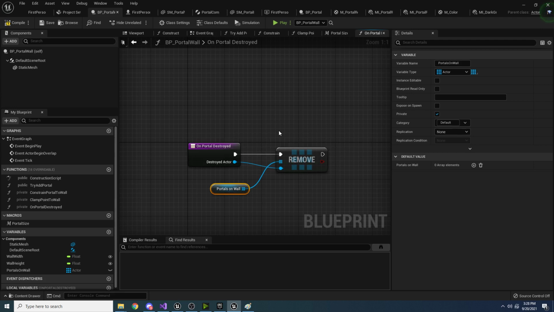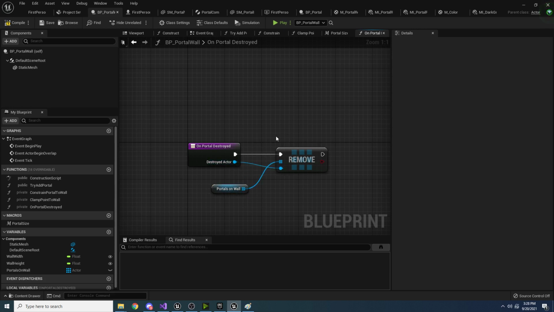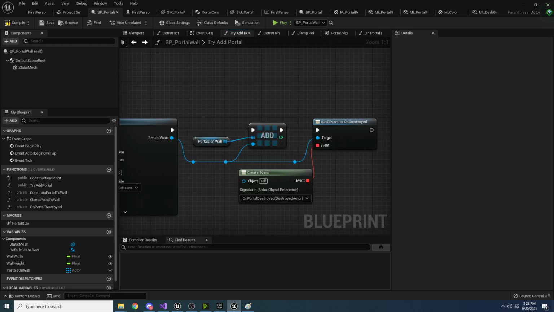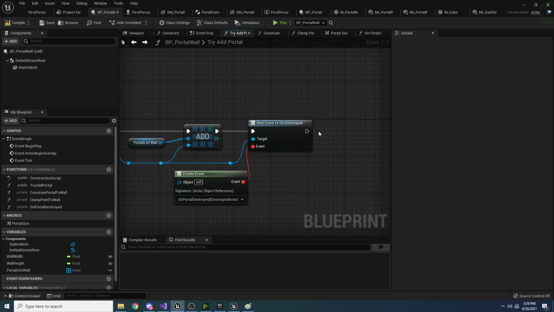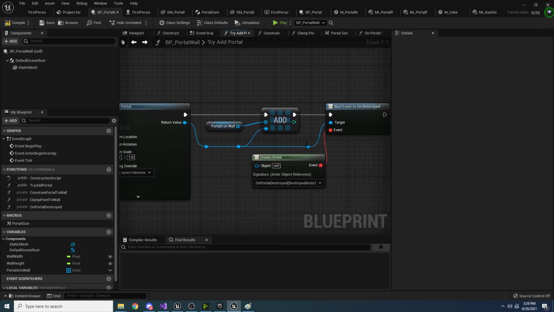If you do have a need to access something that's portal specific about something in this array, then you could make an array of portals. It wouldn't hurt anything, and you would just have to do a little cast here, but I figured I'll just make it actors since we don't actually need to access anything specific about it. So now we have that, and then finally we want to return this value.